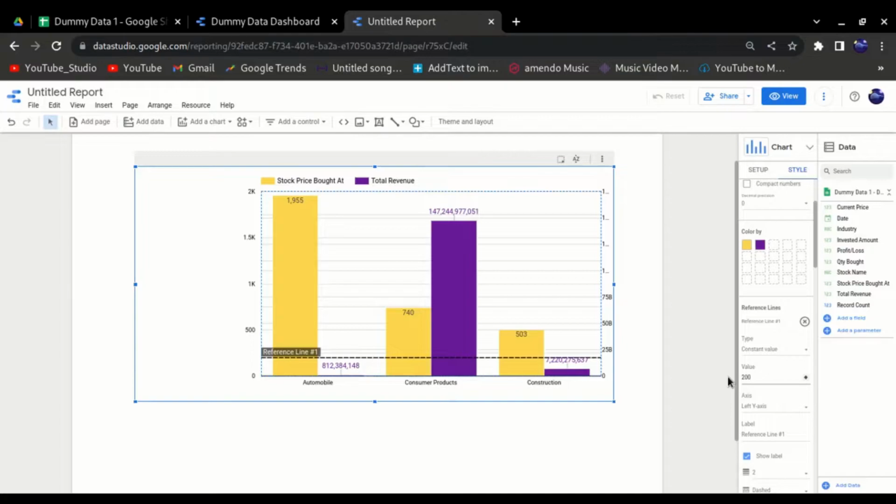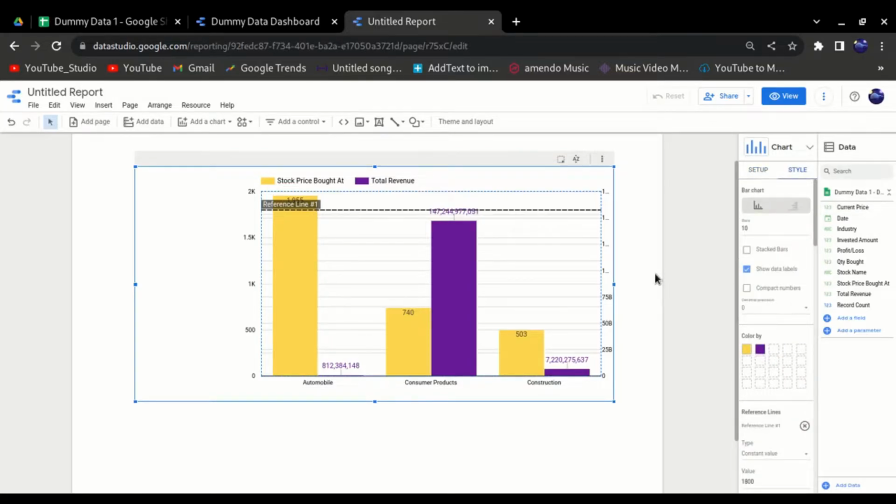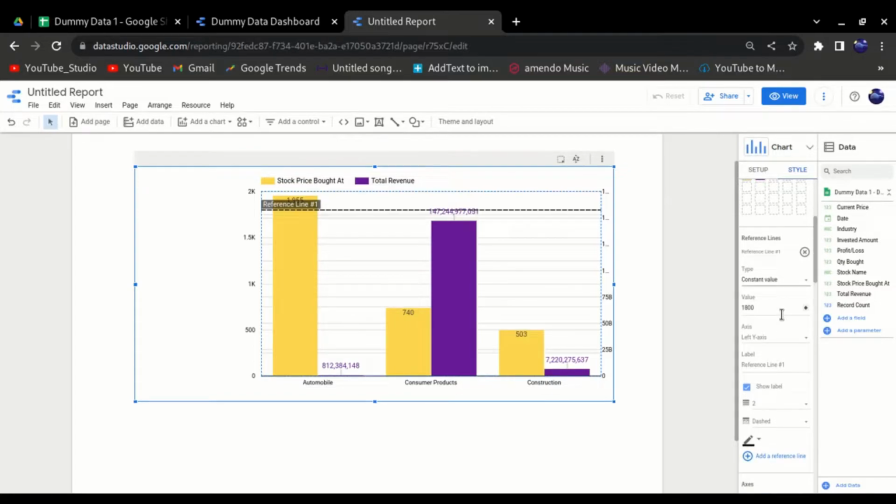So this can be moved accordingly, like this, 1800. Okay, this is very useful when you want to show the comparison, whether any bar, any level is above or below your reference, or it could be anything. So you can also change the axis as well. The basic things in a bar chart are the x-axis, y-axis, bars, reference lines, data labels, colors of the bar, and distance of the bar. Okay, these are the basic parameters here.